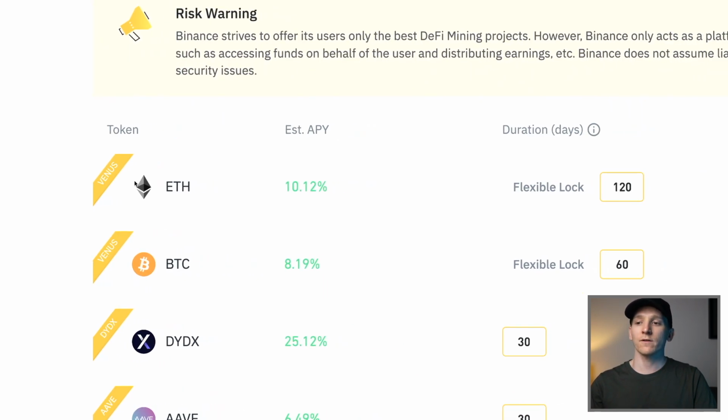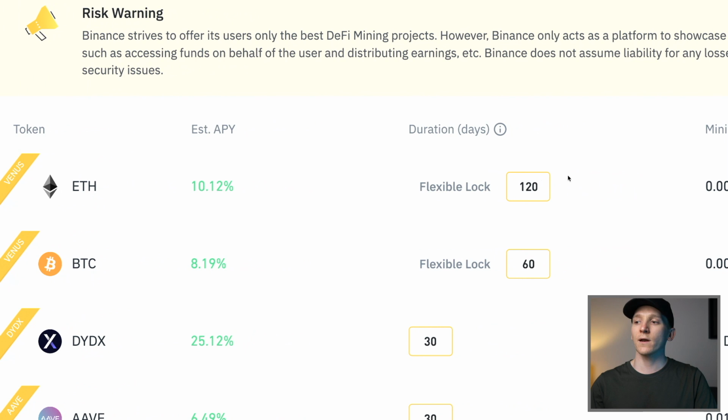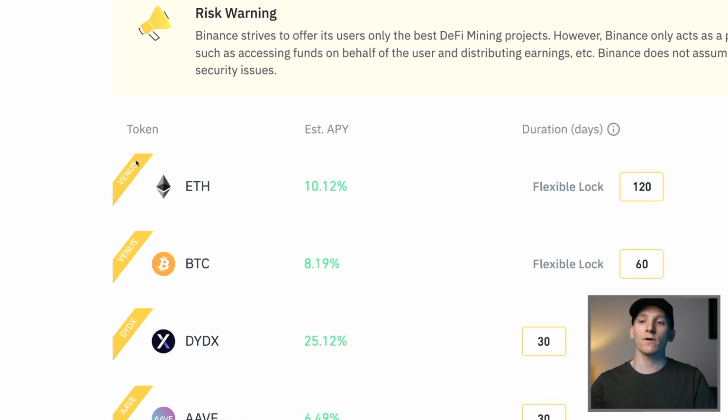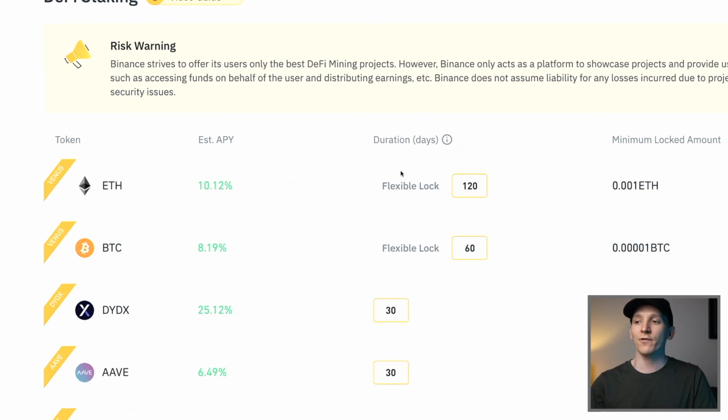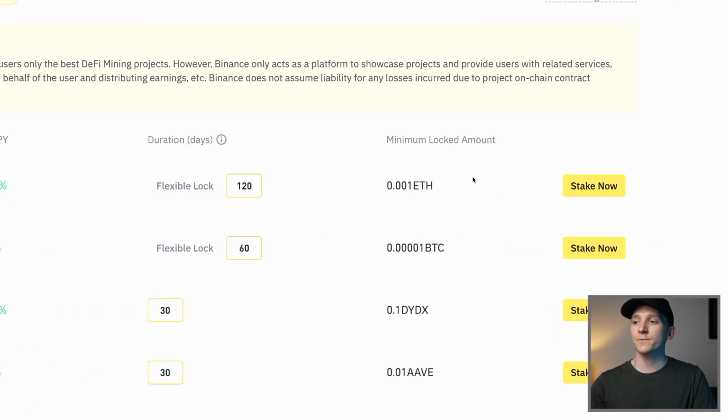Now, what you can see here is that ETH actually has a yield of 10%, which is really good for ETH, if you lock it up for 120 days. And this is on a platform called Venus. Now, Venus is a DeFi platform on the Binance Smart Chain, so the decentralized version of Binance. You can have a flexible lock if you want. Obviously, the APY goes right down. If you want to lock it up, just come over to Stake Now, go through that process again, right?